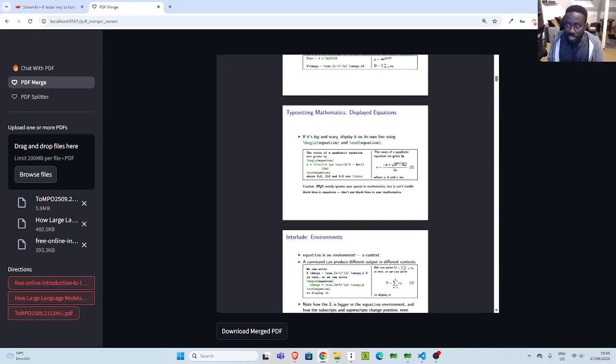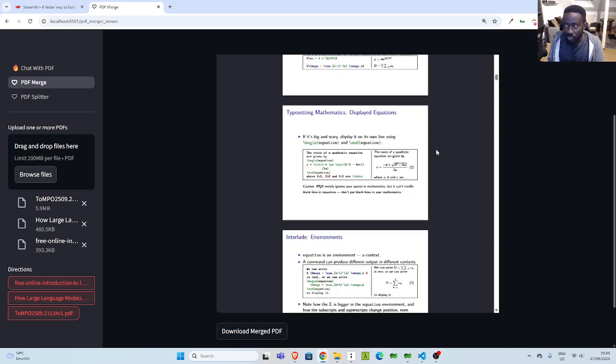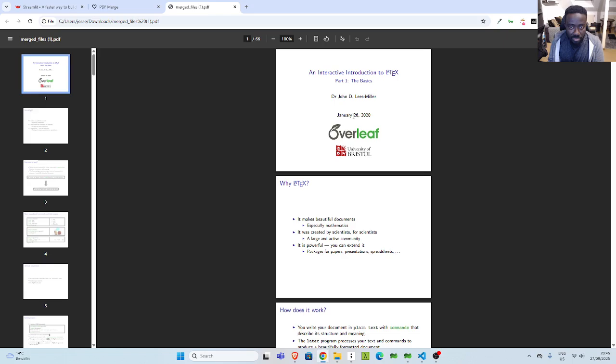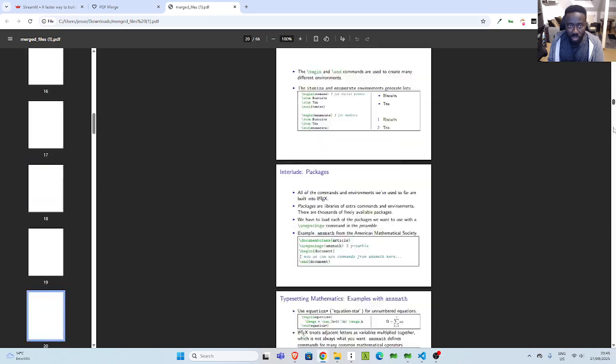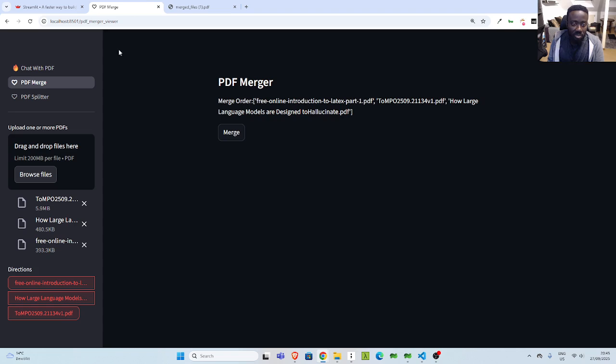And then I can quickly, there's so much stuff there. I can quickly click on download, and then I have it here, right? So this is the merge one. So this is the merged PDF, which is quite huge, right? So this is different PDFs. That is one part of the application.